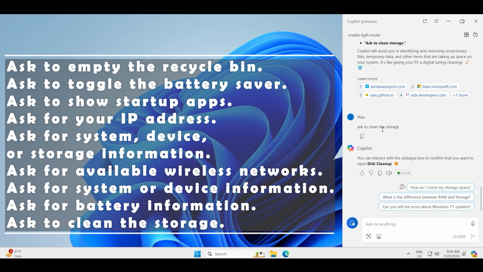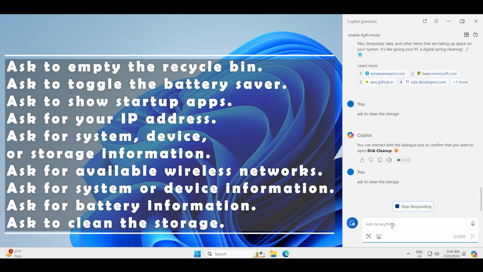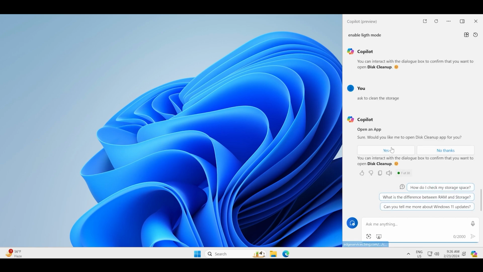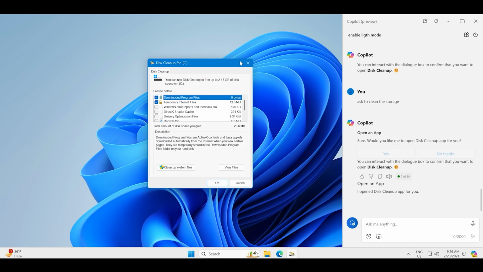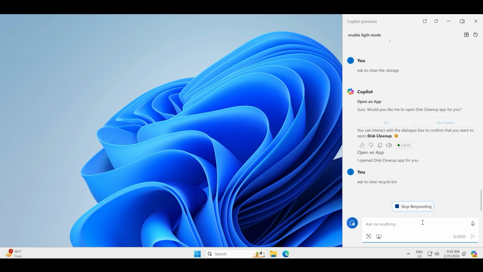For example, I will ask it to clean the storage, and previously it would just generate a string of text from the web on how to clean my PC, but now it will open the dedicated app that will wipe the PC clean. In this case, when I click on the yes button, it opens the disk cleanup tool. But there is this one layer of redundancy while using Copilot, because you have already given it a command and then still need to click on the yes button to approve the command once again. I find it a little irritating because I already gave the command and Copilot should act on it without asking me again.